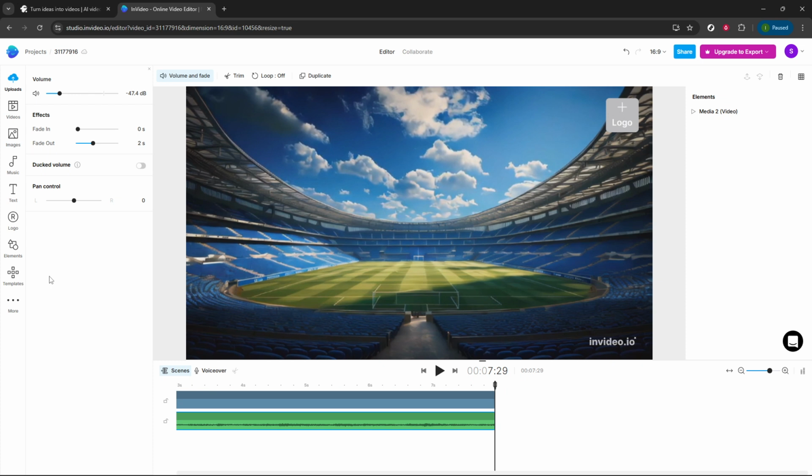That's it. By opening your project, selecting the music track, clicking the volume icon, and adjusting the slider, you've set a professional, listener-friendly balance.